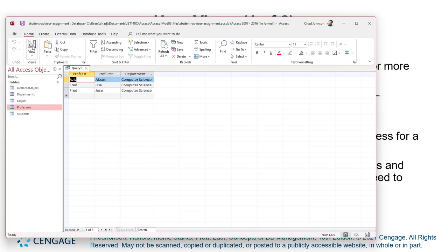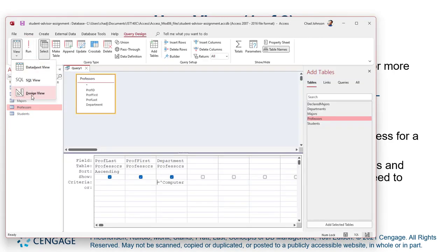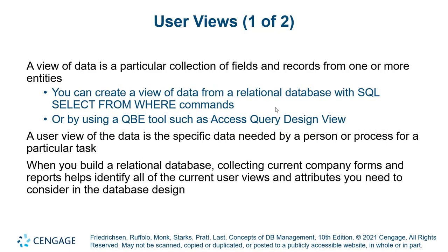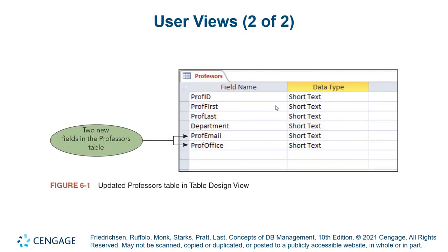If I switch this view to SQL, there it is, we can see the select statement right there, right? Select with the from and where clause, and then of course I have it sorted, so we have our order by clause as well. But that is our user view. That's all we mean. So pretty basic.